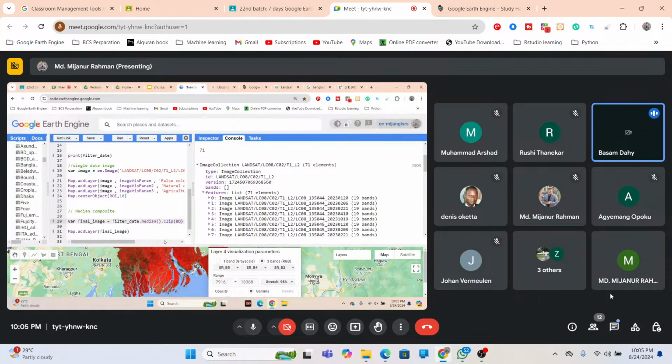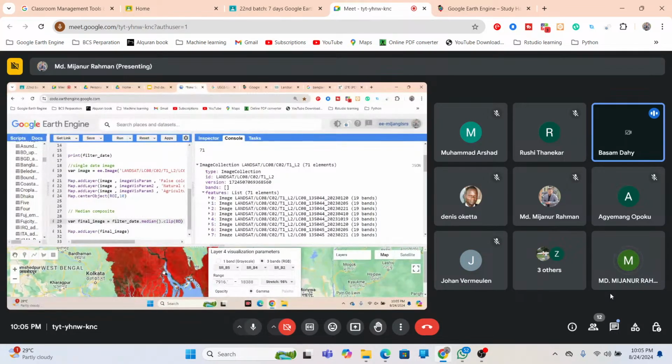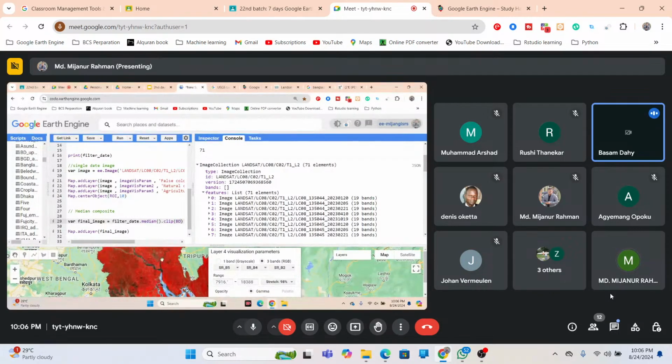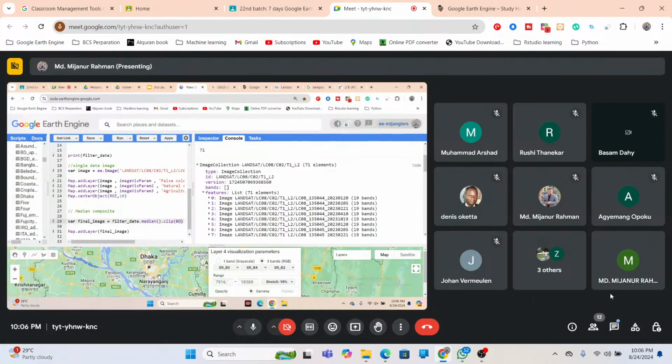Okay, so the average, for example, yes, for the digital number of each pixel, they took the average from the 71. Yes. So basically, when you use the median, then we can get a better image visualization. If you want, you can also take the average.